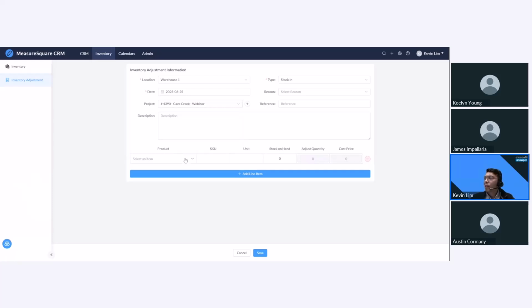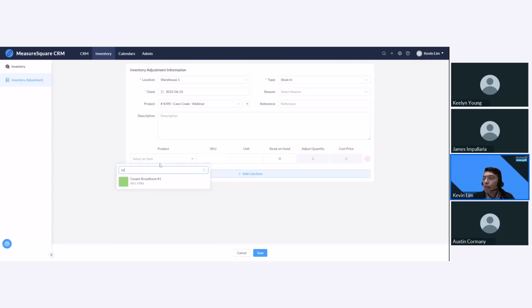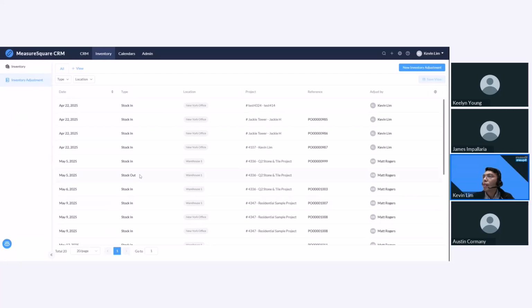So for this example, I want to add my broadloom, and currently I have zero stock in hand, zero rolls in hand, and I just want to adjust my quantity. Let's say I want to add 10 new rolls, and click on save. That should now appear in my inventory adjustment list.